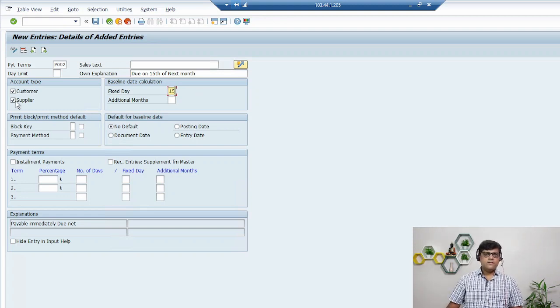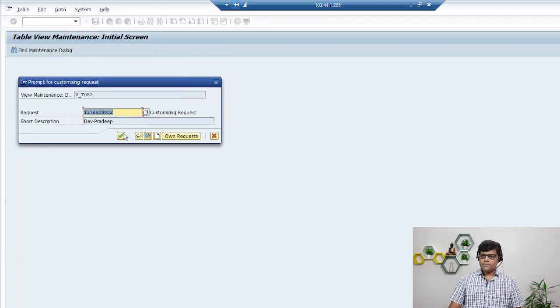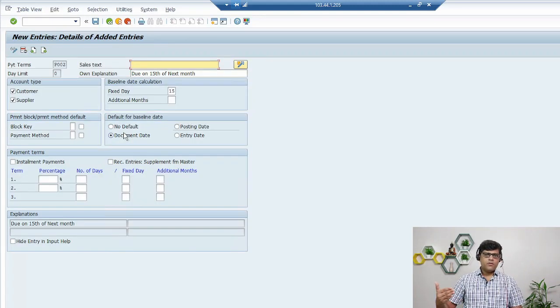Then this one is as per your settings, whether you are going to apply on customer and vendor or only vendor, that you can select. This one I will take as document date, and here we will take the due date as 15, which I maintain here. No need to update anything else. By default, the system is going to take the fixed day as your 15th day. Save it. So this payment terms now we are going to apply on an invoice.